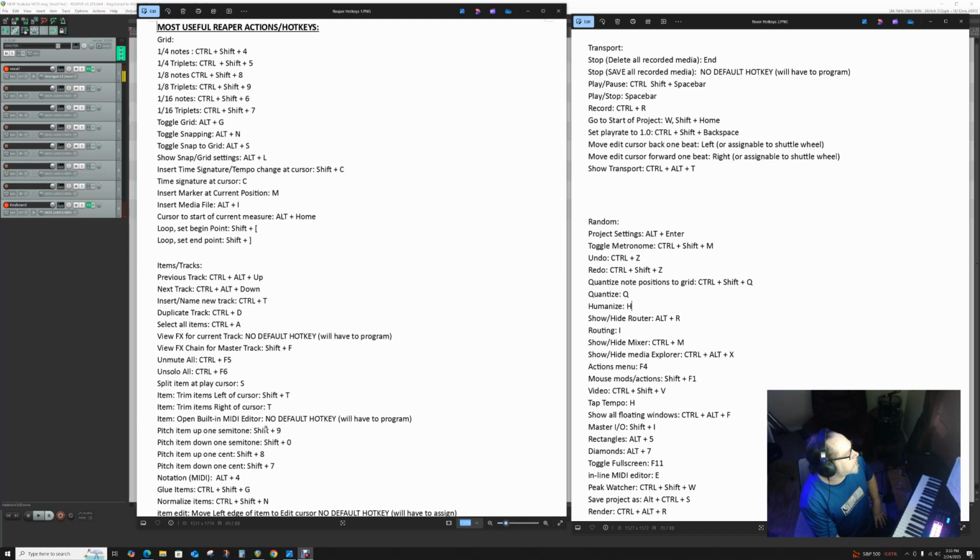Item, open built-in MIDI editor. You can click on an item and this hotkey would bring it up. So there is no hotkey in Reaper. I've got one of them made up. I didn't put it on here, I don't guess. But I've got it mapped to one of these buttons. But you have to come up with a hotkey first. Pitch item up 1 semitone.